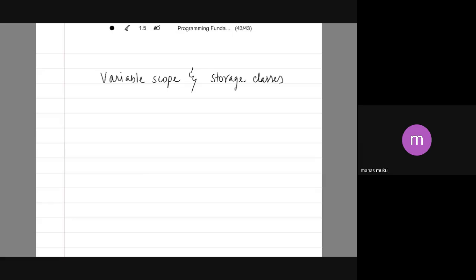Now the first thing is block scope. Now what is a block scope? A block refers to any set of statements which are enclosed in braces. So any piece of code which is enclosed in braces can be called a block. So if you declare a variable inside this block, this variable will be available only within this block.